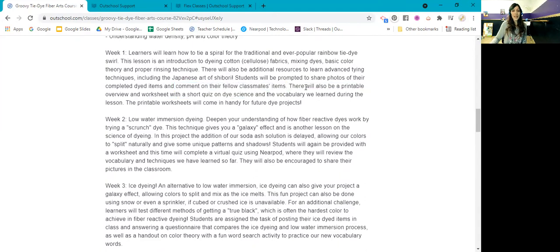classmates' items. There will also be a printable overview worksheet with a short quiz on the dye science. So this is another opportunity for them to do an activity, not just watch the video and post a picture.